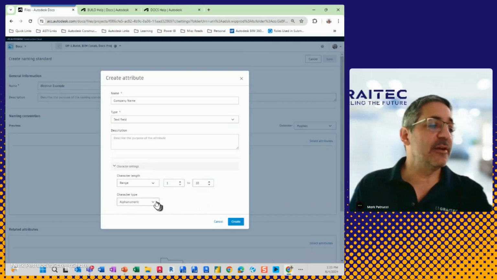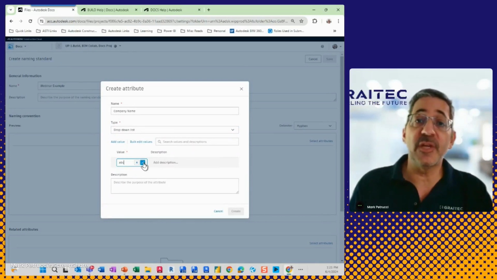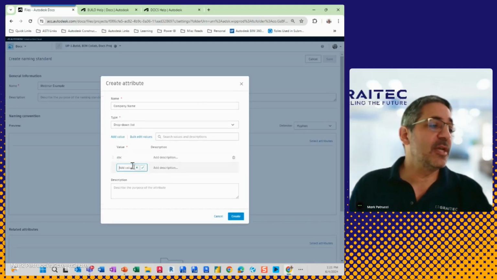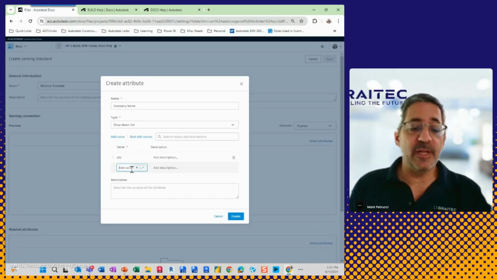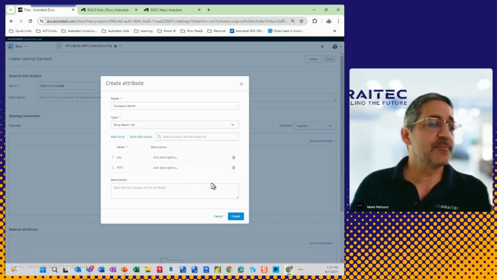And I can decide on the character type. Obviously, if I come up here and change this to a drop-down list, I could start typing in, maybe, if I know that I'm working with a specific group of engineers and architects, their company name right here, or their company initials. My company is ASTI/GRAITEC, but I'll just abbreviate it. And so now people have to pick from a list.